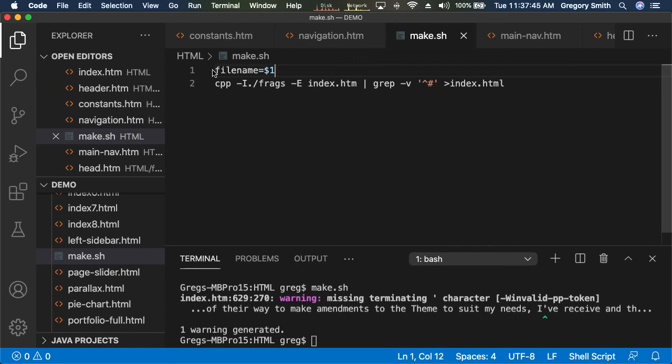reusable. So what I'm doing here is I'm setting a variable, filename equal $1. And now I can replace index.html with $filename, and index.html with $filename. Okay. And so now I can just say make.sh index. And what I'm leading up to here is that we're going to do other files as well, not just the index, but the about page and so on.